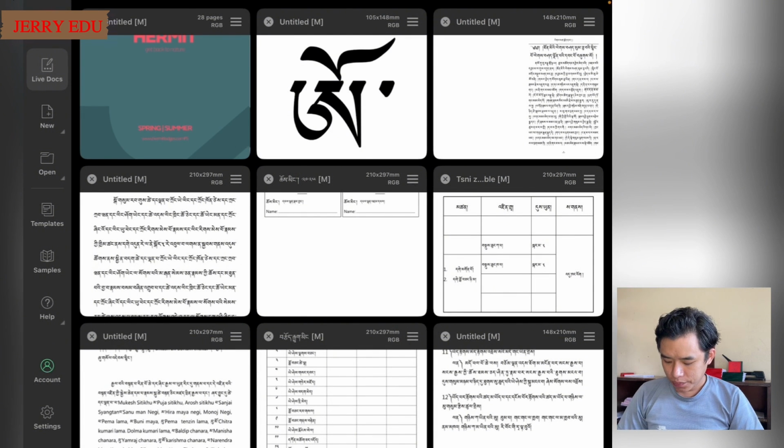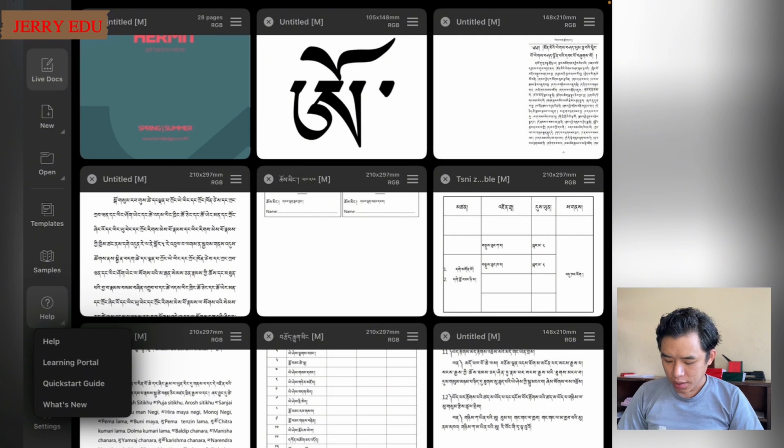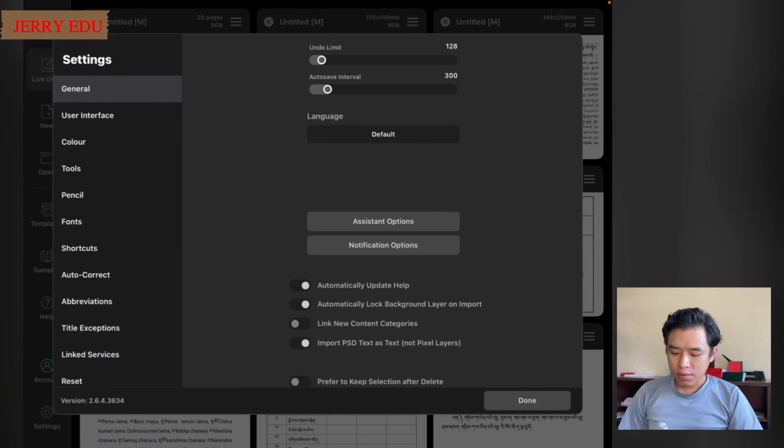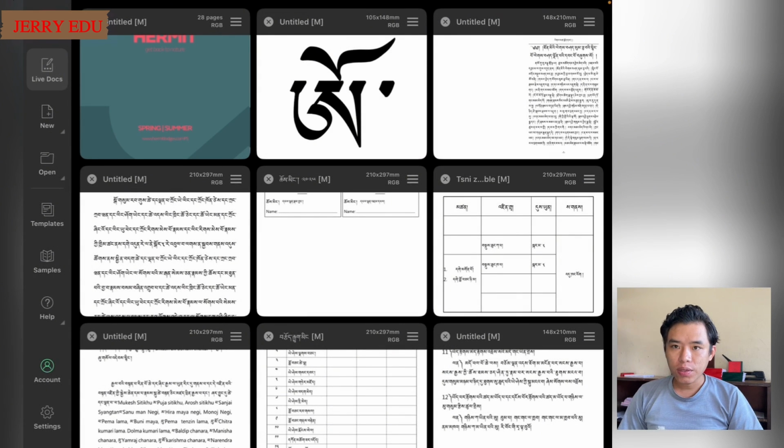And then there's a help section where you can ask questions, learning portal, quick guide, what's new. Okay, and underneath there, settings. In your settings, you have to do a few things in order to use the app properly. I'm not going to go through it in this video. I'm just telling you guys, set it properly. First, install the font, download the Affinity Publisher. After that, we are going to go through each and every tool that we have to use.